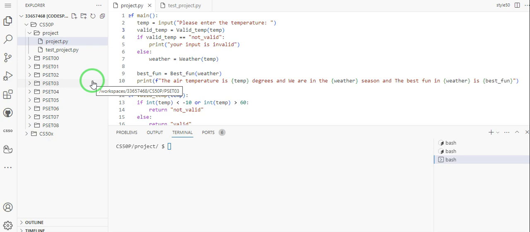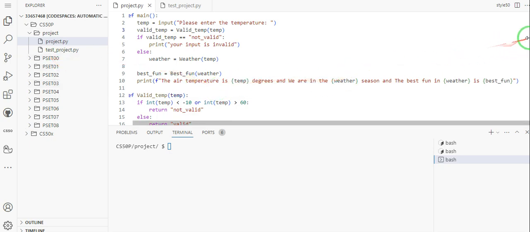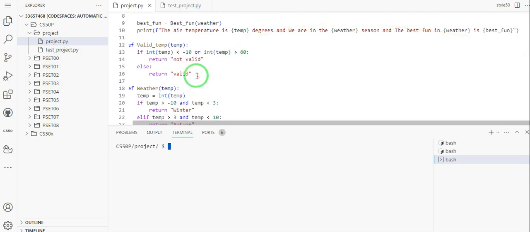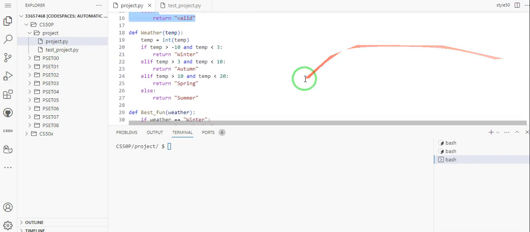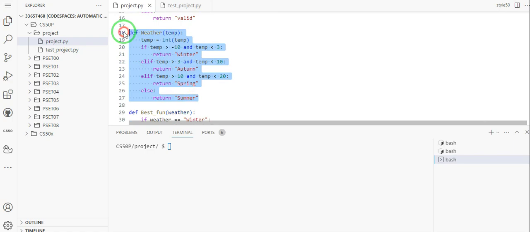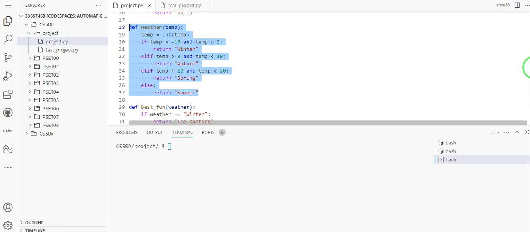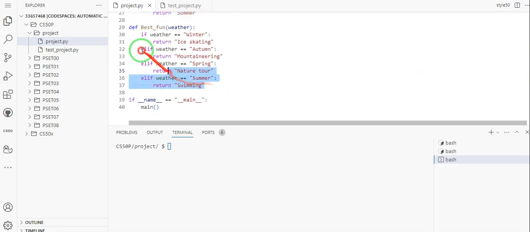This program includes three functions named valid temp. This is valid temp function, and weather function. This is weather function, and best funny function. This is best funny function.